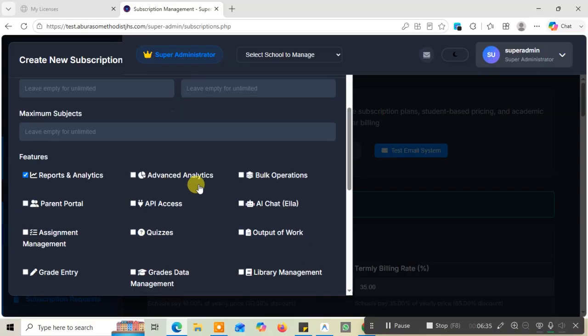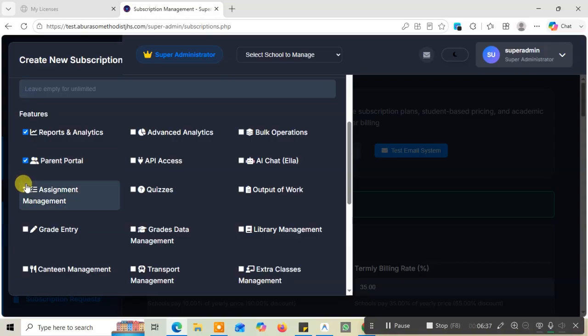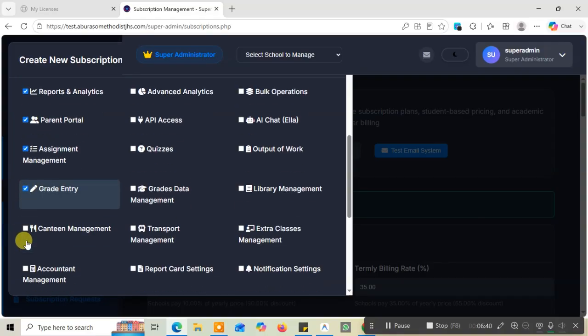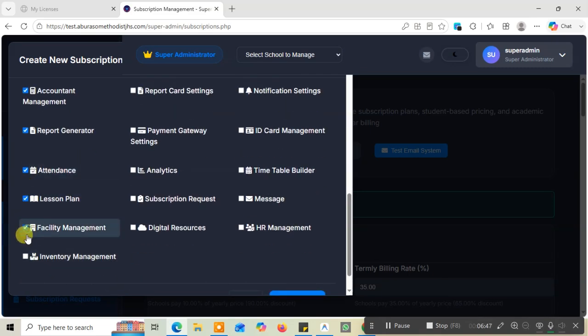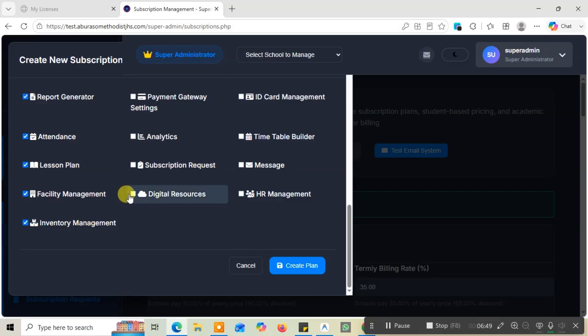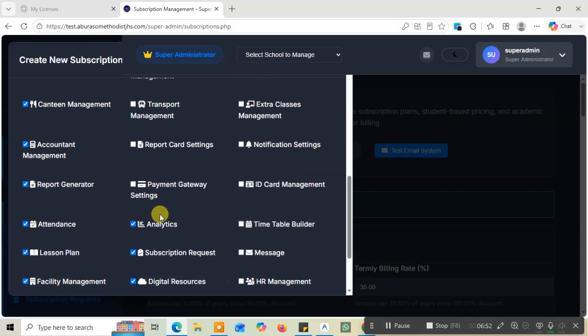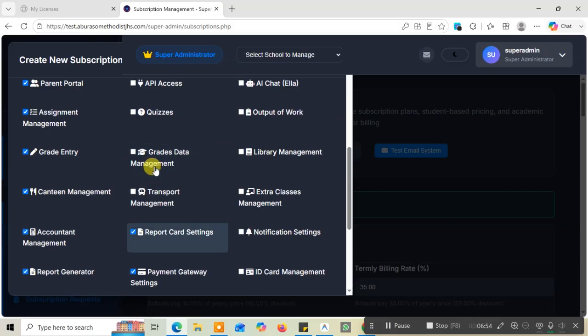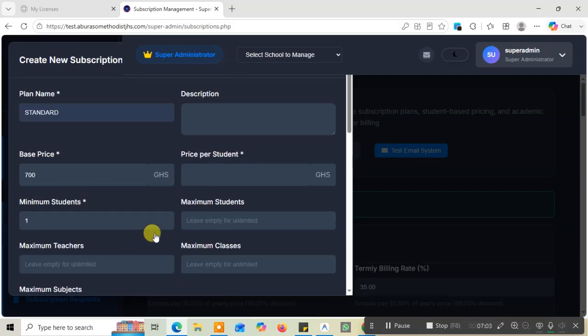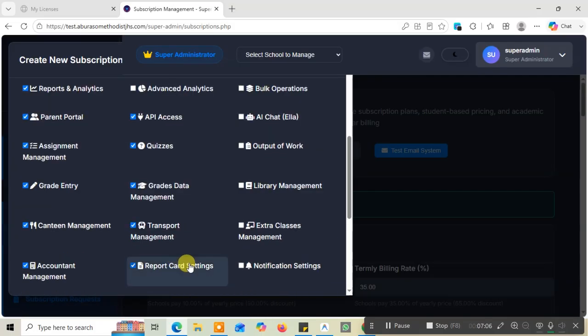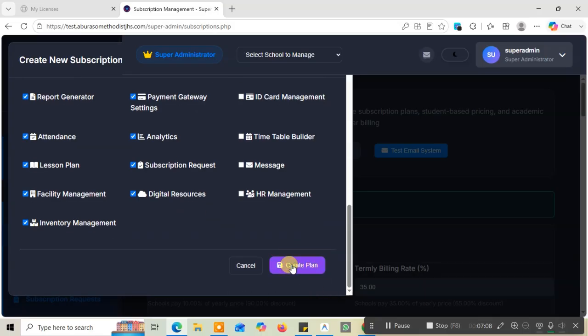Okay, teachers. So here too, you have to select those functionalities that you want those who subscribe to this package to have access to. I want to give access to all the schools who subscribe to this package, which means I have to check all of them. Then after adding all that is needed here, you click create.